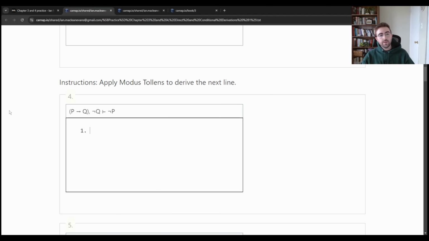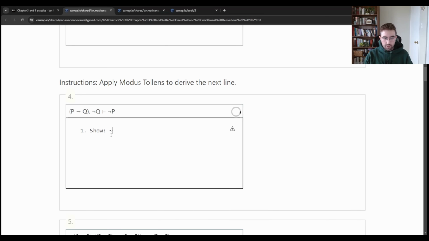Okay, so this is the same practice document I just used for my other example, but let's walk through using modus tollens. So we always, again, write the conclusion, show not P. Remember, that's what we're trying to show. And then first thing we do always is list our premises, right? So in this case, it's P arrow Q. It's a premise. In this case, not Q is a premise.